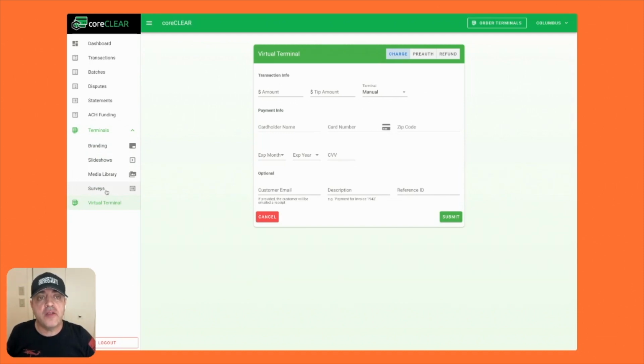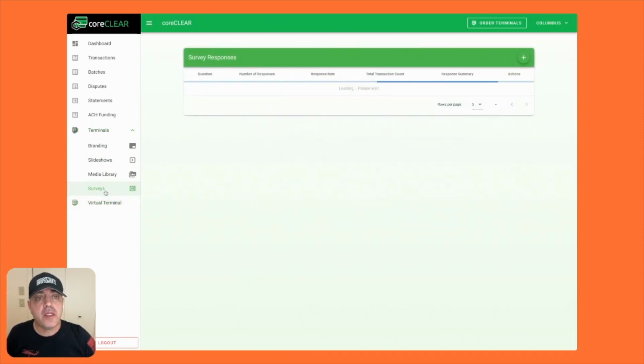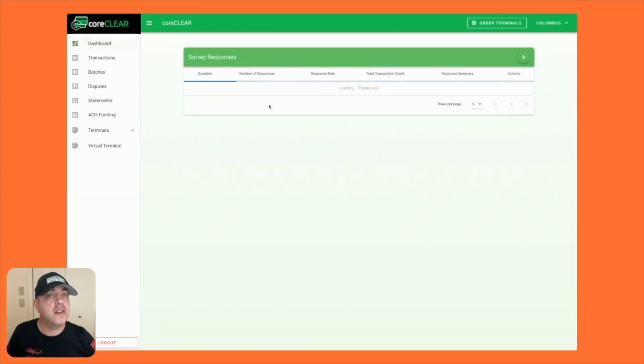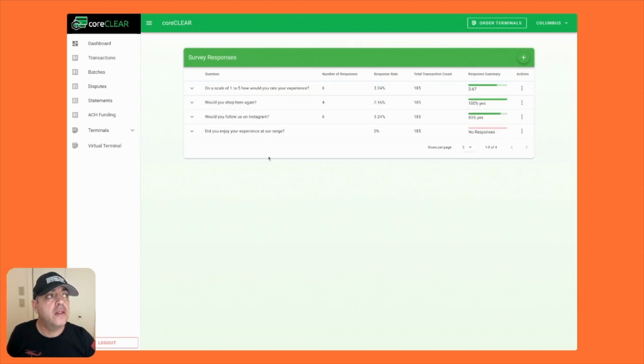So to update the survey, you can go to surveys. That probably shouldn't be plural since you only have one survey. And you'll see all of the questions that are currently active on the survey. You'll even see the statistics, how many people responded, what the response rate was, total number of transactions, and you'll even see the actual summary of the responses, which is awesome. So from here, for example, if I want to remove this question, I can just hit delete, and now we've got these 4 questions showing up.